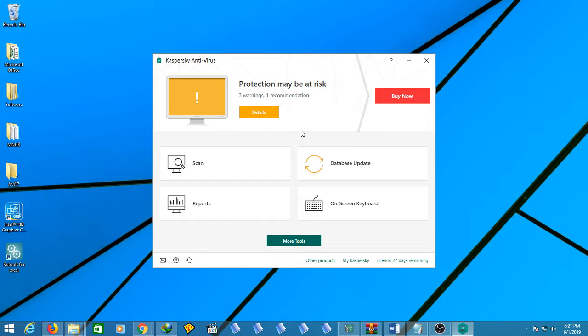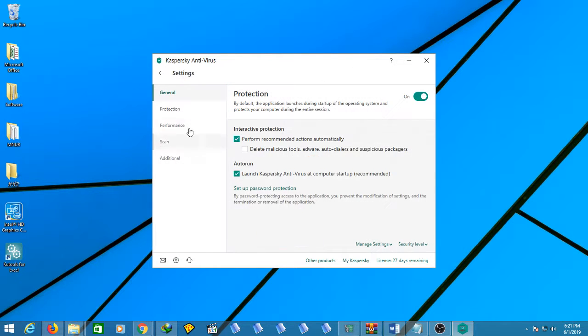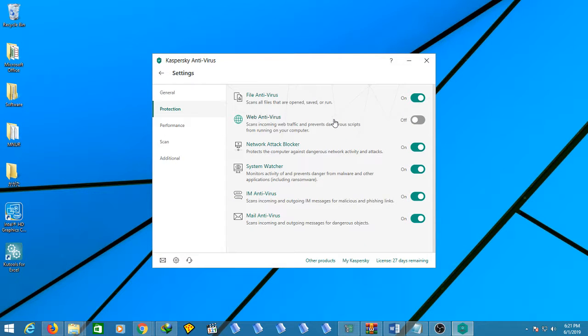Today I will show you how to protect your computer from virus using Kaspersky Anti-Virus 2019. Here you can see the interface of the Kaspersky Anti-Virus. So how to protect them. So we go to the settings here and to the protections. So here the modules that the app has, that is file antivirus, web antivirus.